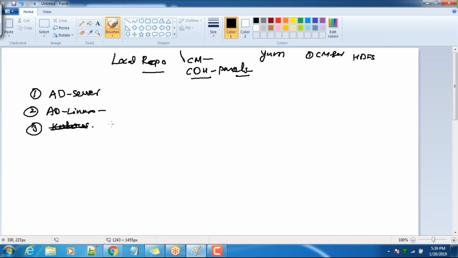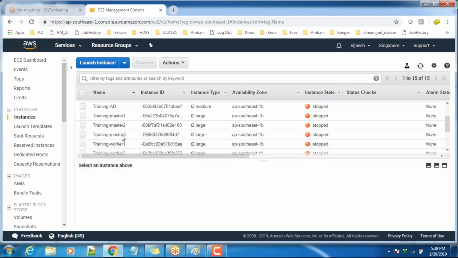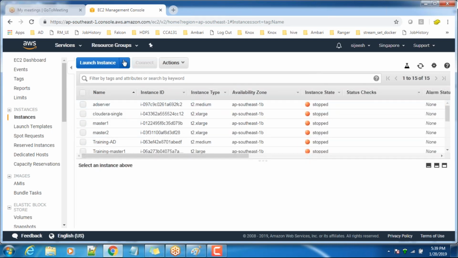Before doing Kerberos, we will see how to integrate AD with Cloudera Manager. Basically, we are configuring Cloudera Manager to use AD credentials to log in. Then we will see about Kerberos, how we can set up Kerberos using Cloudera Manager. As a first step, we need to create an AD server. The one we already created we can keep, but I'm going to create a new Active Directory server.